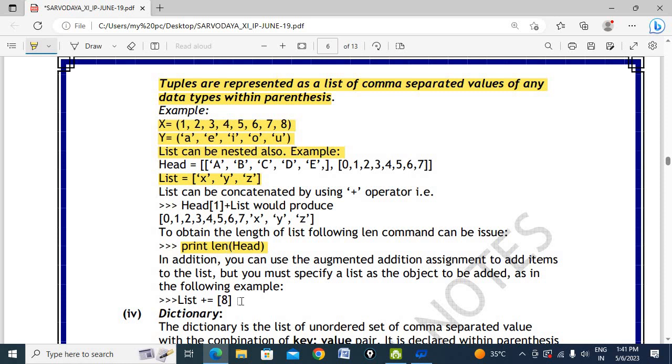In addition, you can use the augmented addition assignment to add items to the list, but you must specify a list as the object to be added, as in the following example. See, list plus equal to 8. So the element 8 will be added in the same list.